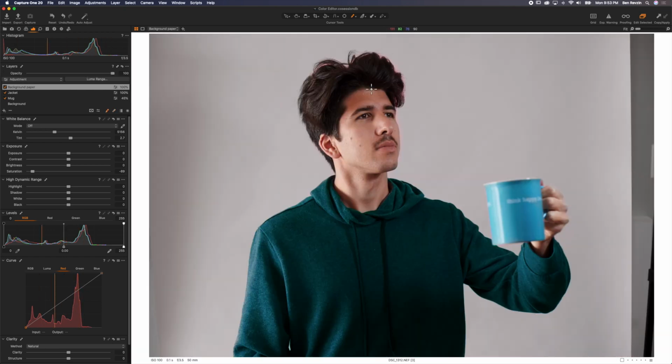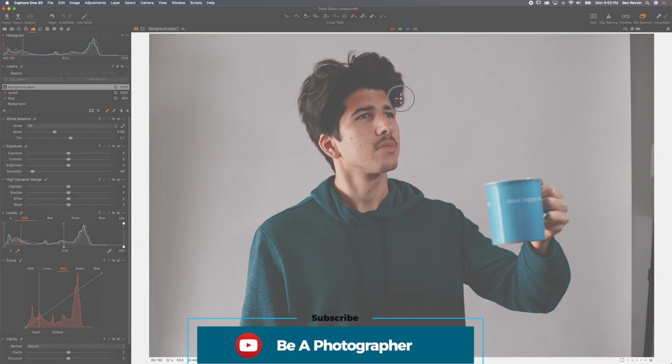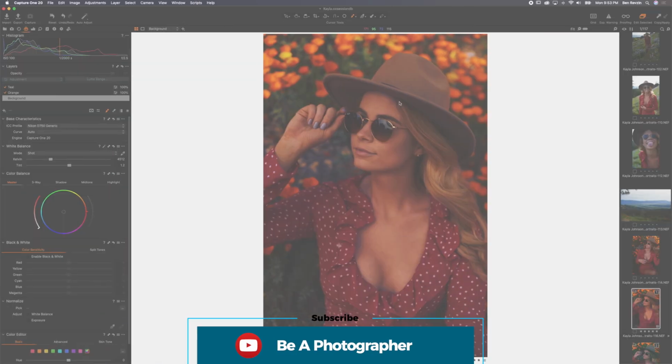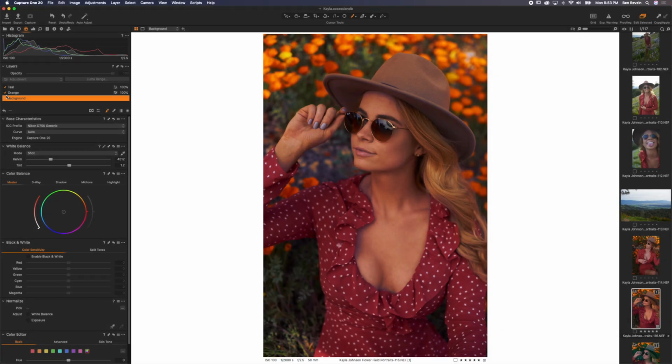So there is a lot you can do using the color editor in Capture One Pro 20. This was just one example. There are so many more to show you. And in the next video, I'm gonna walk you through how to do teal and orange in Capture One Pro 20 with just two layer masks using similar color editor techniques.